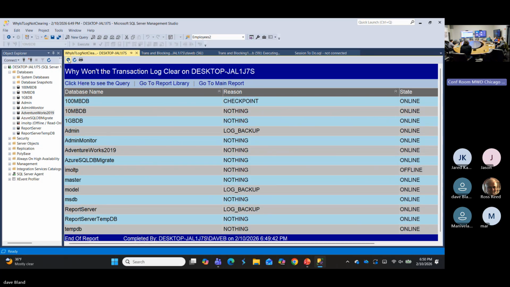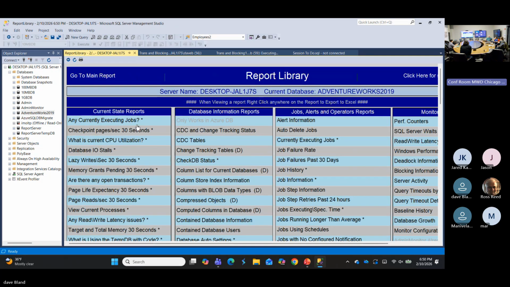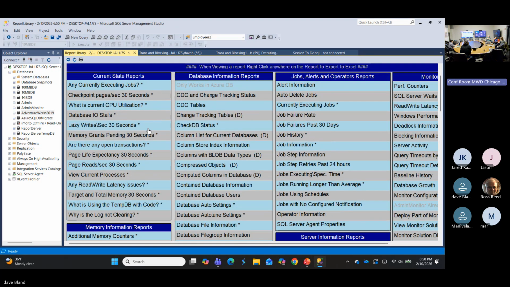I like the fact that you have lazy writes in there, because so many times I'll see people say, oh, my page life expectancy is great, and it's not a memory problem. And I'm like, did you look at lazy writes? Yeah, no. Oh, let's look. Oh, look, it's a memory problem.